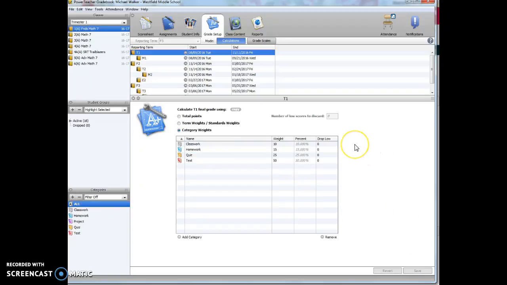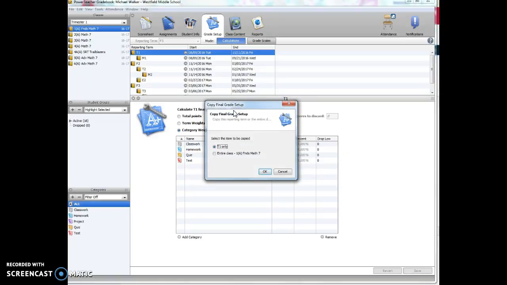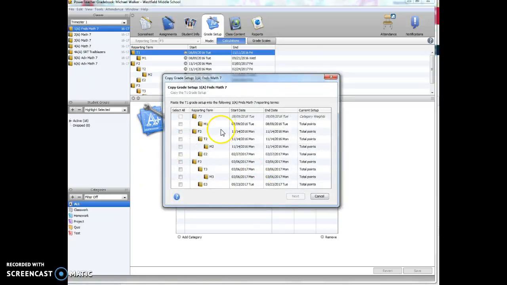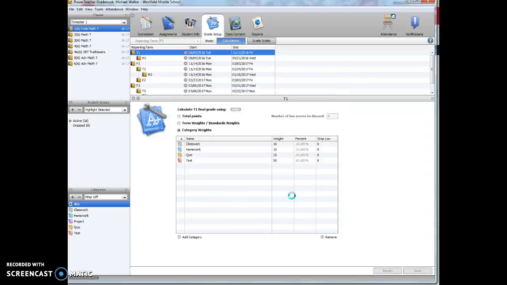Once you save, you're going to copy. You click this copy button here, and you're just copying trimester 1 only. And then you're going to copy that to any T or M, any trimester or midterm reporting term. So we're going to copy it to midterm 1, T2, midterm 2, T3, and midterm 3. Ignore all F's and E's. Only select M's and T's. Then click Next and Finish.